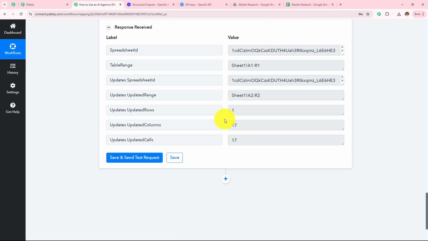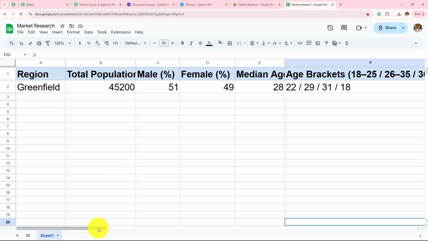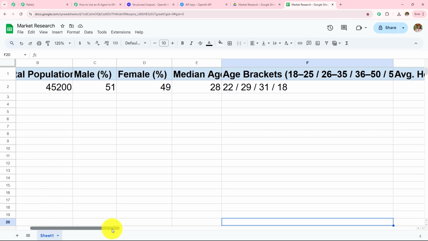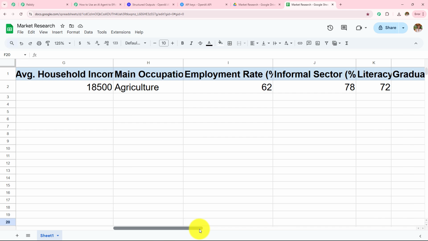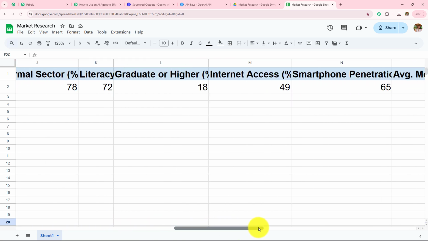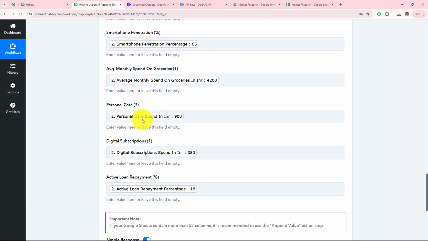So here we have received the response. Let's quickly open my Google Sheets and check whether I have received the details there or not. So here I have received all the details. The region was Greenfield, total population was this. Here we have added all the details. All the fields have received their value. So this is how this automation workflow is going to run.